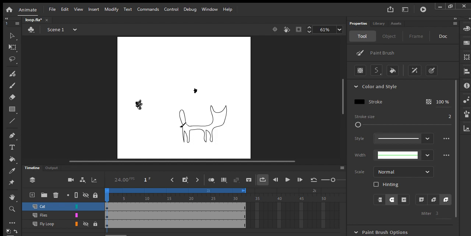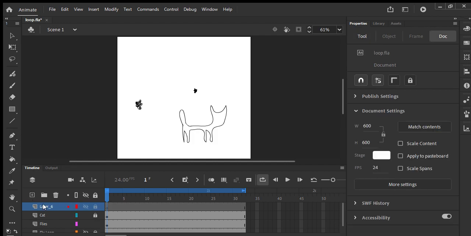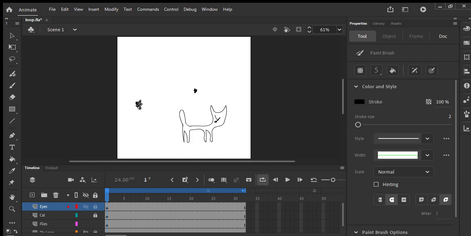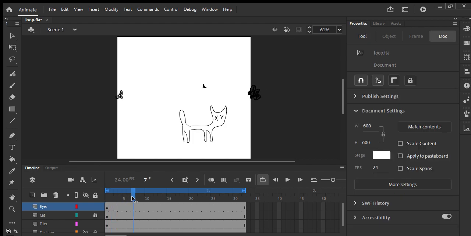And the cat is going to be kind of watching the flies, so I'll animate the eyes a little bit. I'll leave this cat like this and make another layer for the eyes so that I don't have to worry about changing the cat. So I'll have a default eyes pose. I'll just do a couple little X's, just something simple that I can work with. And then let's do a simple blink first.